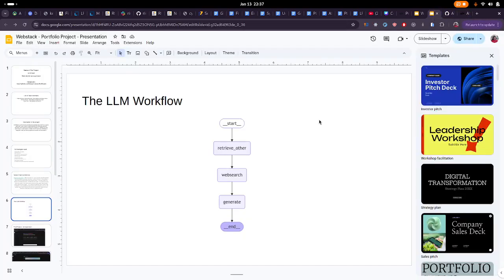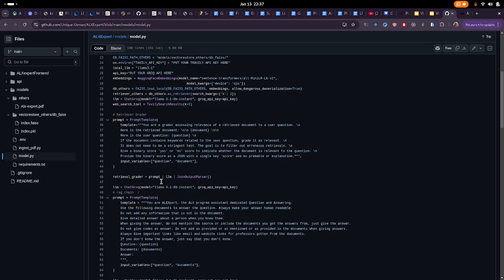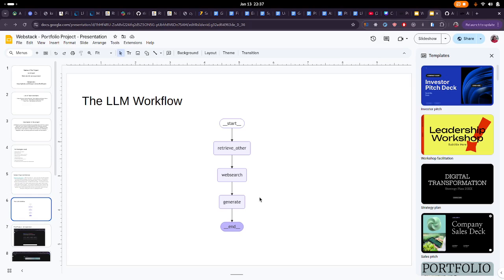Then after that, it goes to the website. It also looks on the website for the answers. Then the answer retrieved from the RAG agent, the answer from the website, and the prompt which we also added, are combined. If you look at the model here, you can see some of the prompts: "You are ALXexpert, the ALX assistance program dedicated to question and answers." All these things are then passed to the generate node, which has the LLM number 3, and then the answer is generated and sent back to the user.